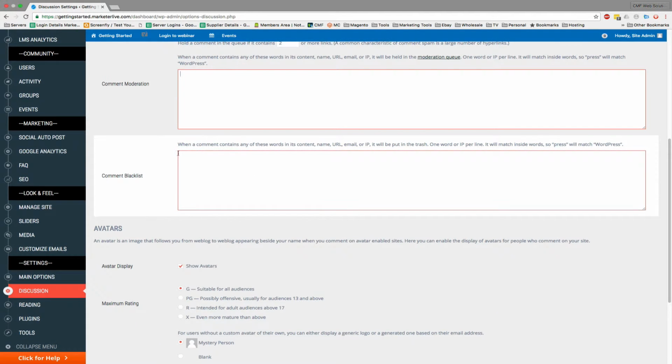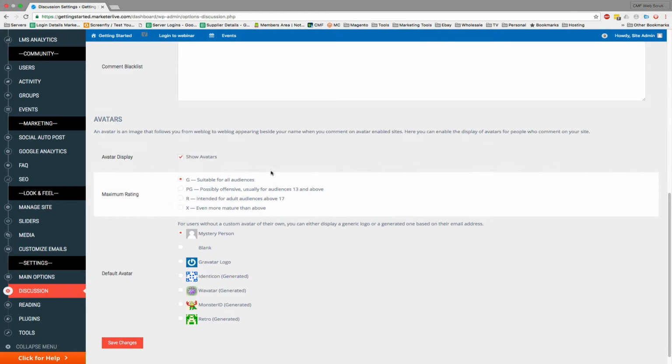And then the comment blacklist is simply, this will immediately put the comment in the trash. It will never go into moderation. So if a comment contains a certain word, it could be, for example, a swear word or a link to a particular site that you don't want, then it will immediately exclude that comment and put it straight into the trash. The next section of discussions is the avatars.